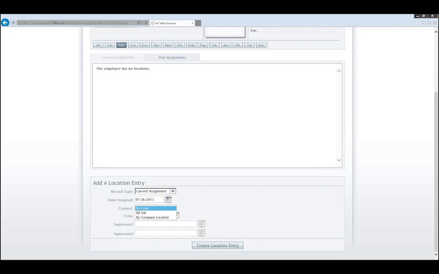So you're going to make your decision between crew and job. In this example, again, we're going to use crew, and now I can come in and select from the crews that I've set up in my setup area in HR. Okay, so we have just the one. I'm going to select Donald Black's crew.